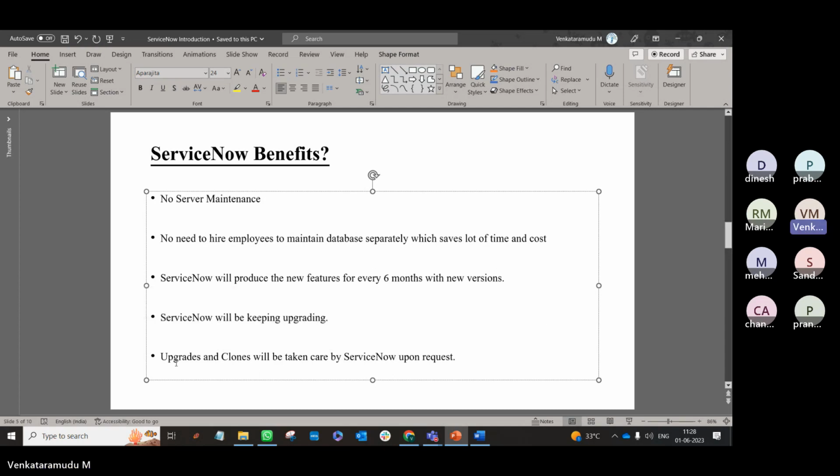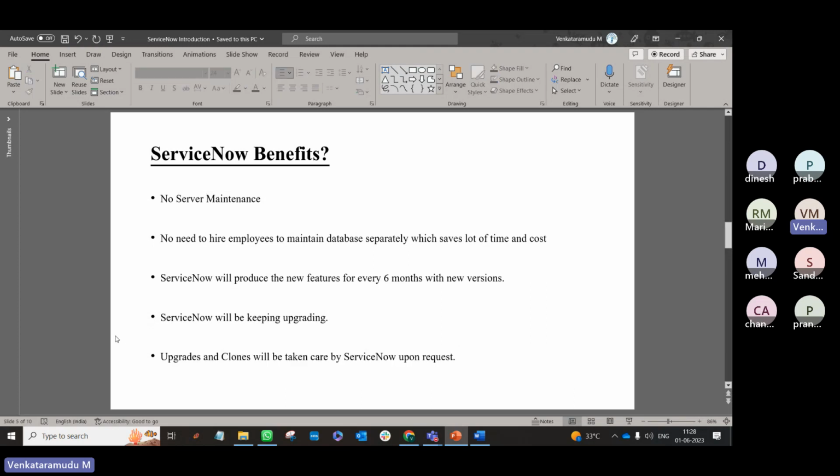Upgrades and clones will be taken care of by ServiceNow upon request. For example, if TCS uses ServiceNow, then after 6 months, when the new features come, TCS employees don't need to update directly. ServiceNow will take care of it and update the TCS instance directly. That is a very big advantage.